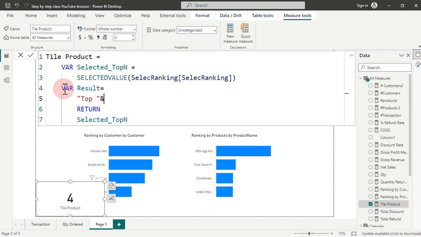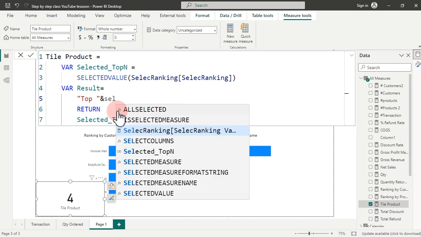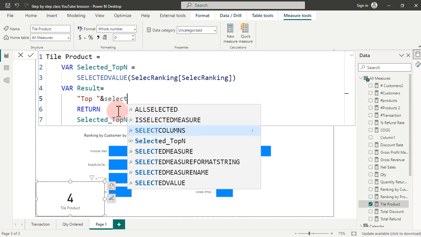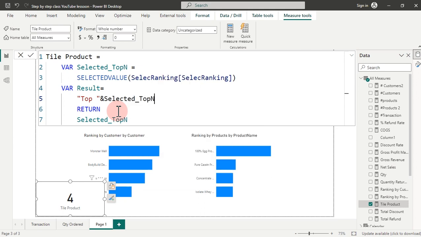So to say top 4 right now, what you need to do is to make sure you concatenate the variable that actually produced this particular value right here, which is this particular selected top N, right? So I'm going to say selected top N. So here we have it. So now we do another ampersand right here, double quotation, give a space. If you don't give a space, it's going to be joined together. So always maintain the space. Now we are doing for product. So it's going to be top 4 products with highest return.